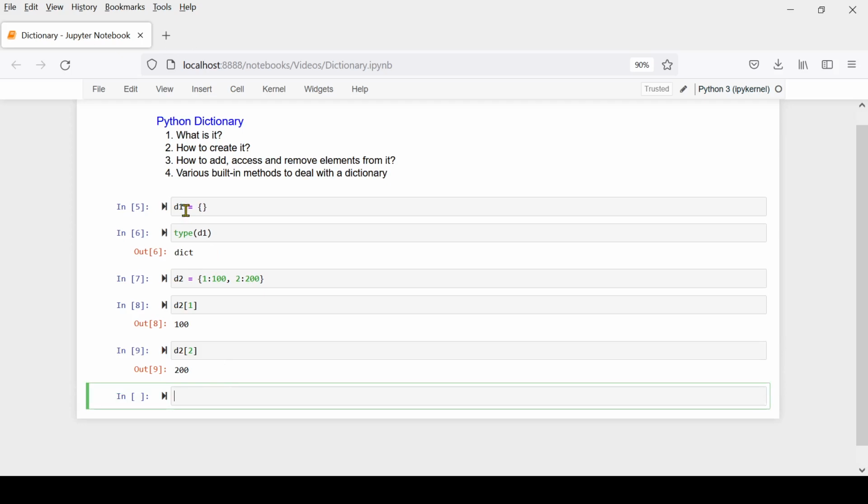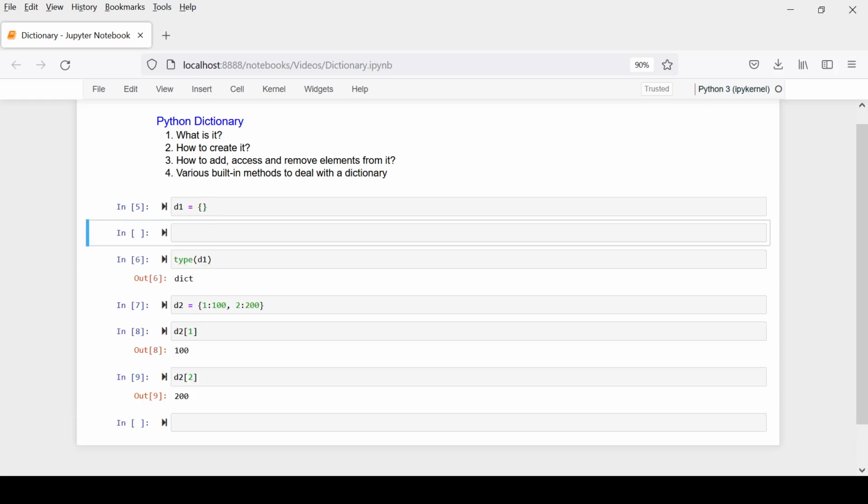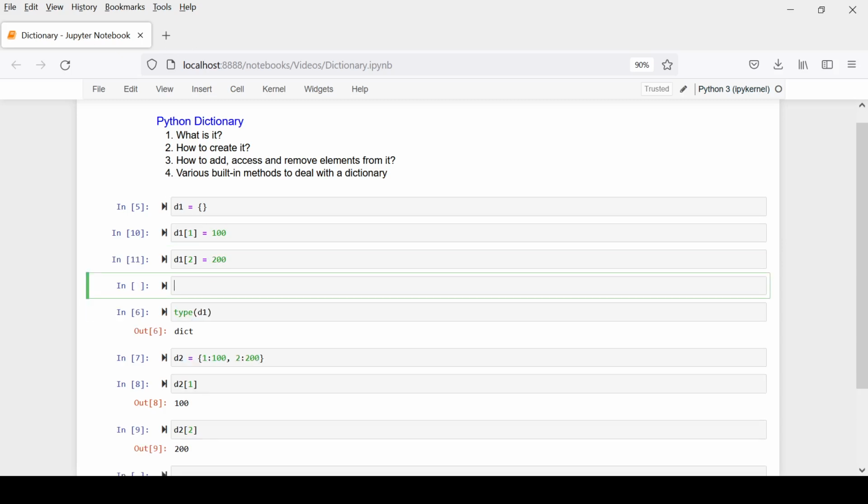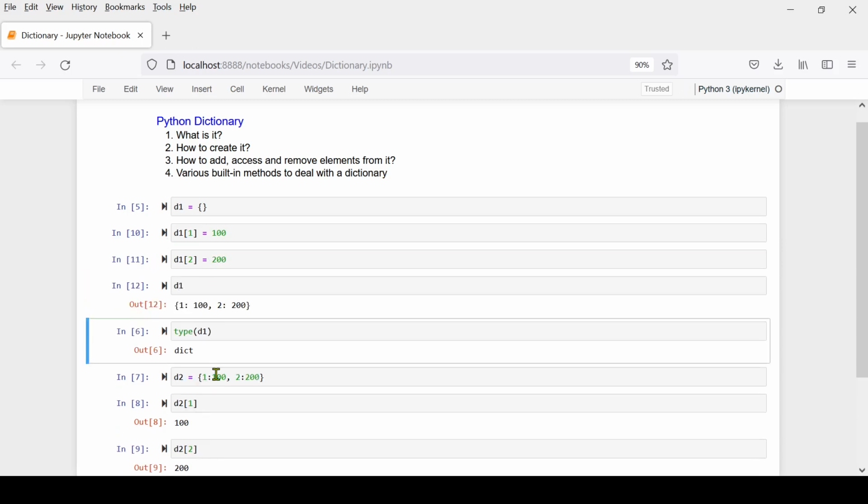Now I have D1. How can I assign value over here? I have created an empty one. So let me go there. So here I can say D1 within bracket, I can write 1 and here I can write 100. And then here I can say 2 equal to 200. Just see D1, exactly like this one.